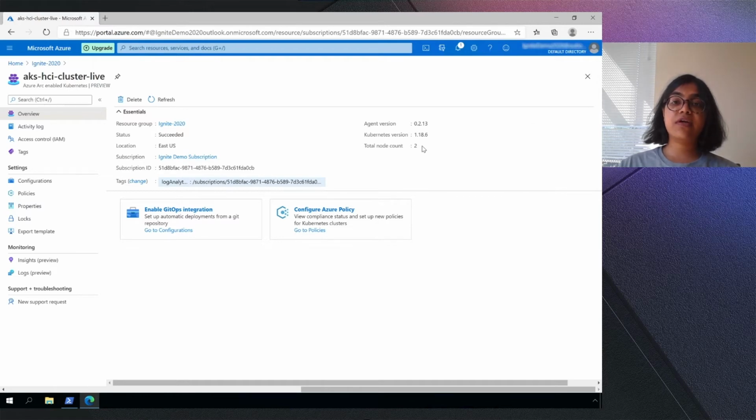We will start where Amber left off. As you can see on the screen, I have an AKS HCI cluster onboarded to the Azure portal using Windows Admin Center. Here, you can see cluster details like Kubernetes version and cluster node count.